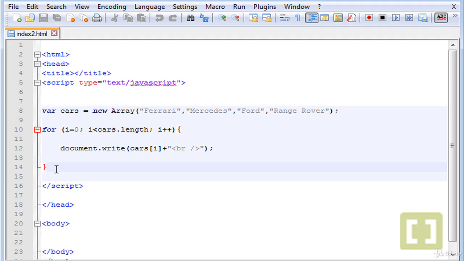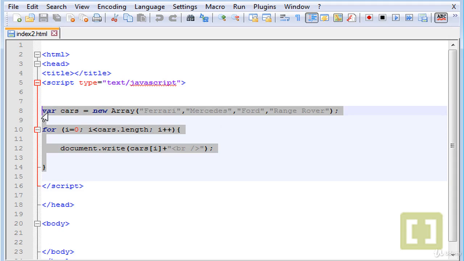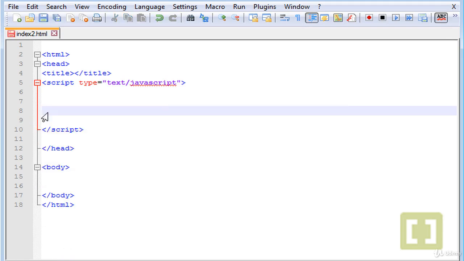Okay? So let's delete all this and create a new array. So we've learned to create an array just by creating a variable first. Let's call it cars, and then new array, and then parentheses, and inside the parentheses we would type the values of the array separated by commas.